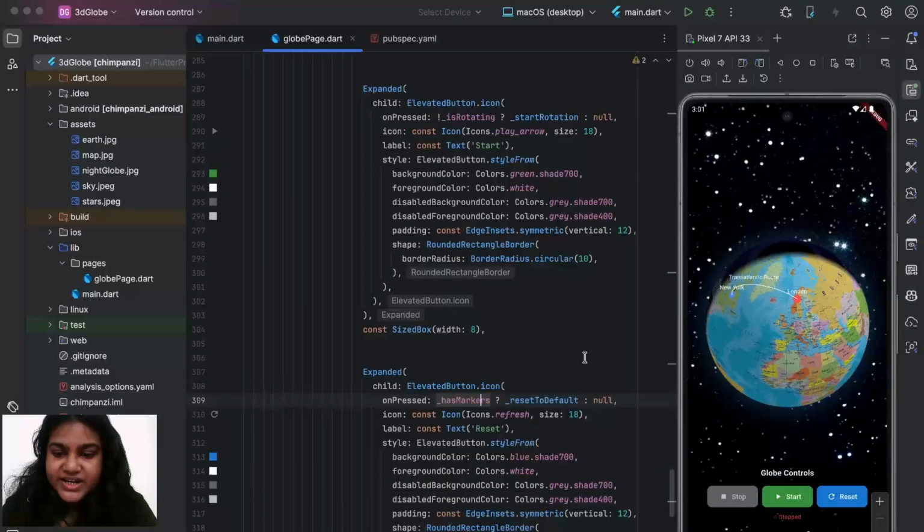Same pattern for start and reset. Start is enabled when not rotating. Reset is enabled when there are markers. The UI stays in sync with the actual state.